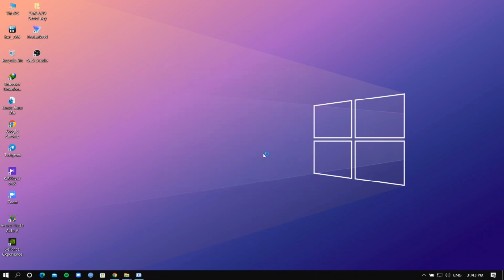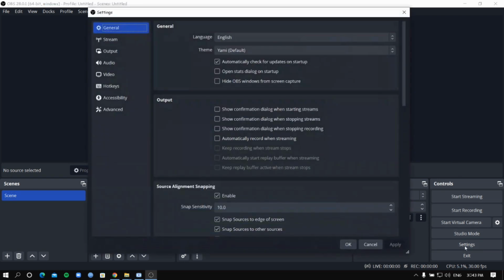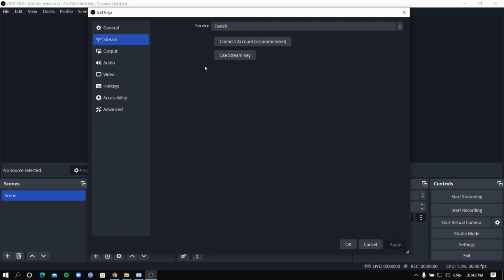After installation, open OBS Studio. Here you can see the interface of OBS Studio. Now from the right side corner, go to settings, then go to the video tab. Here you can manually set your resolution, FPS and many more.